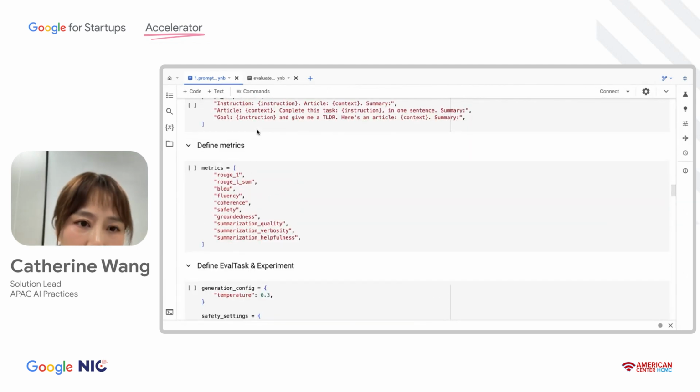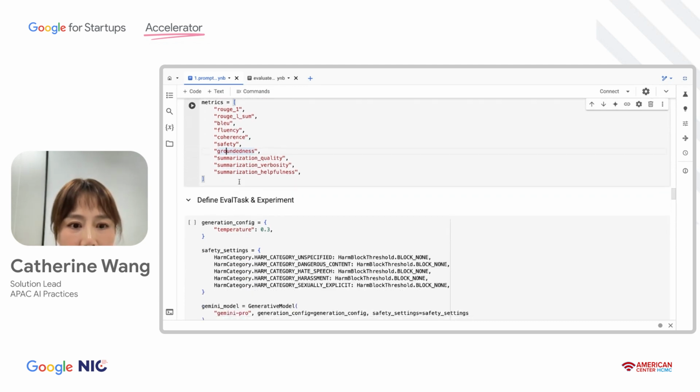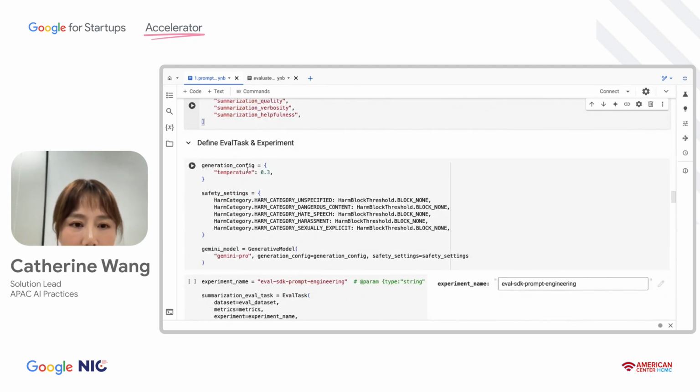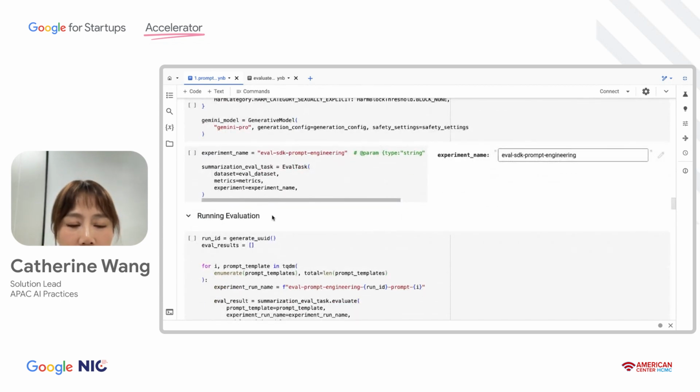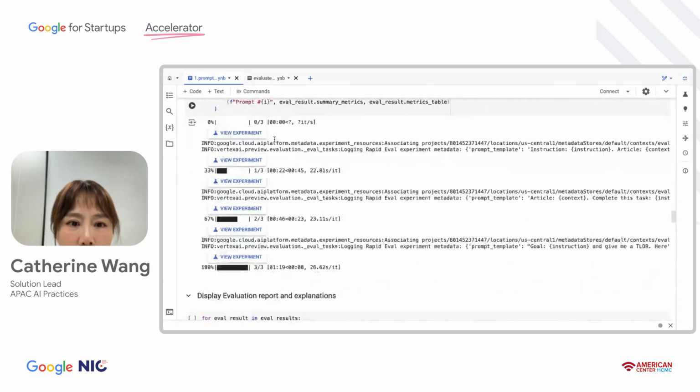When I'm running the evaluation pipeline for each of the prompt templates, I define more metrics. So I hope you remember these metrics, right? Some of the metrics are computational metrics. Some of the metrics are auto-rater metrics with the point-wise capability. And then I set up the model configuration, temperature set to 0.3, and I'm running the evaluation as a batch service. So as you can see, the model is running.